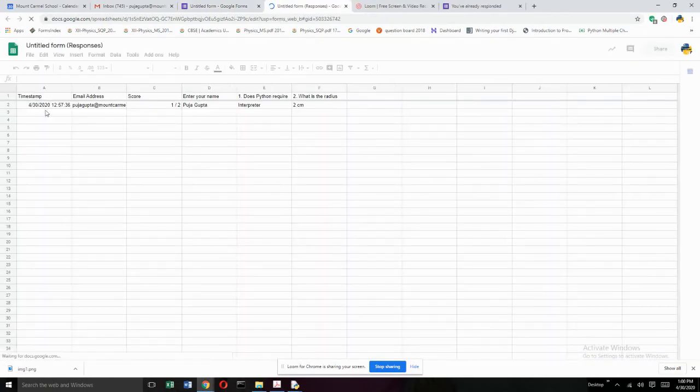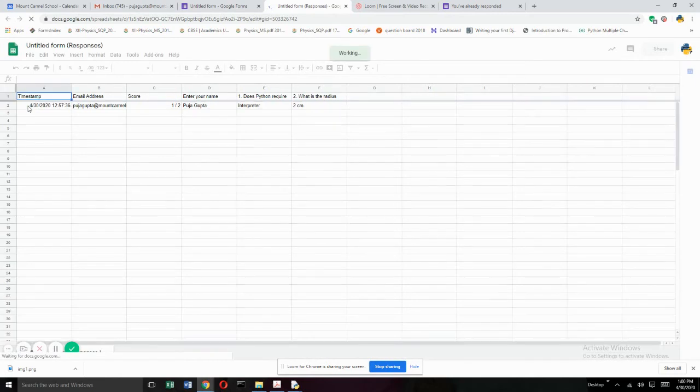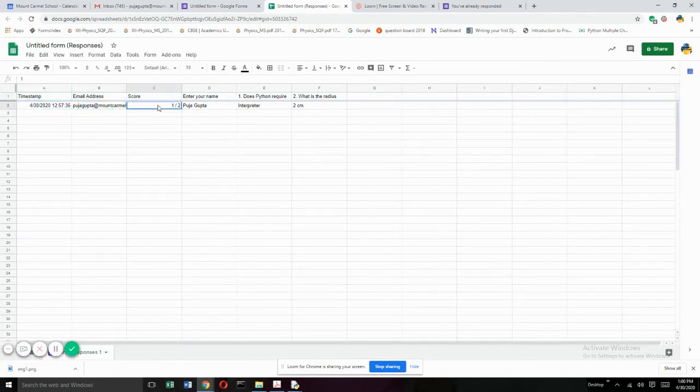Now you will see the responses go into a spreadsheet, and this will show you the time, the email address from which they logged in, what was their score, and the question details. The first question was enter your name, the second was this, and the third was this, and what was the response. So you can share this response with others to let them know what they have done.